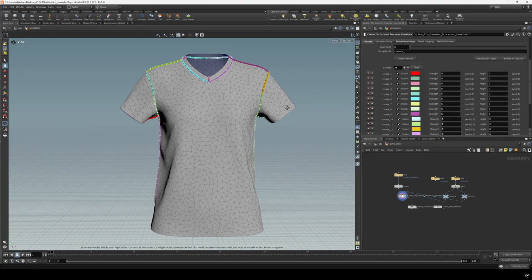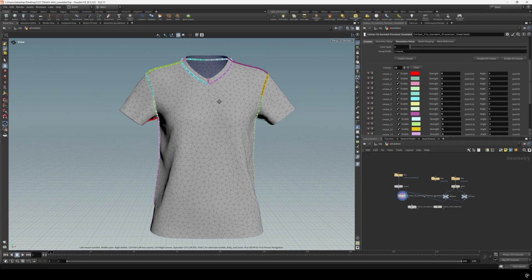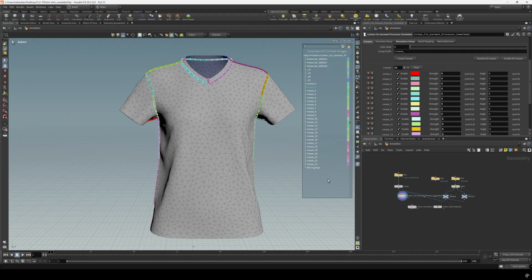Now you're probably thinking, well, a lot of these colors here seem very similar. How do I know which one of these actually corresponds to which of these? So what you do is you go on select here, the left select, and up top in the select dropdown, you go to geometry groups. Let's make this bigger. And we have a geometry group for each of the panels and for each crease.